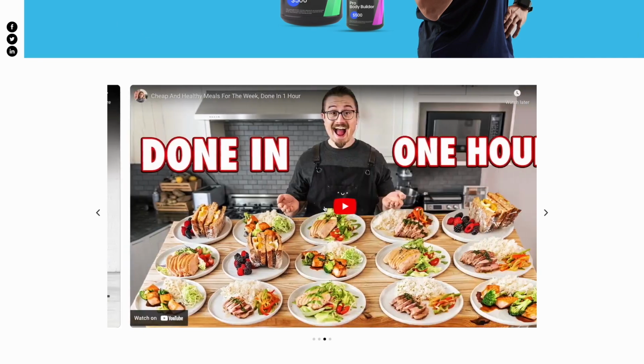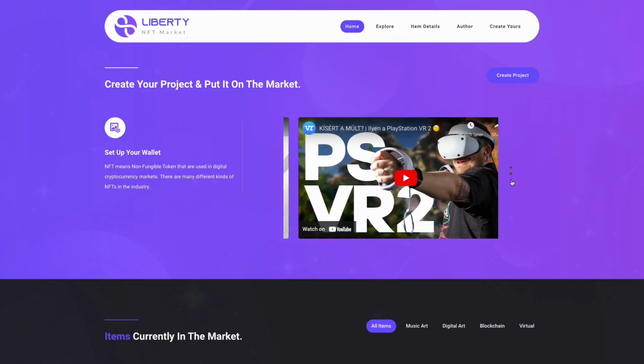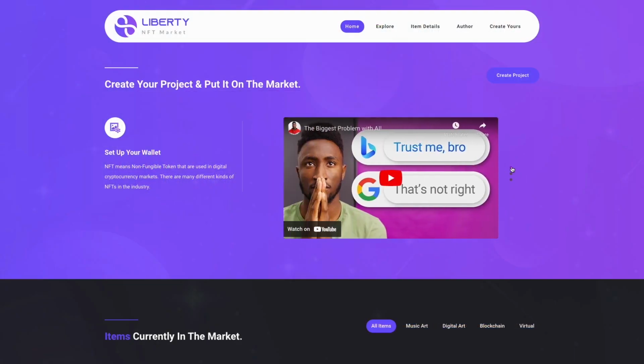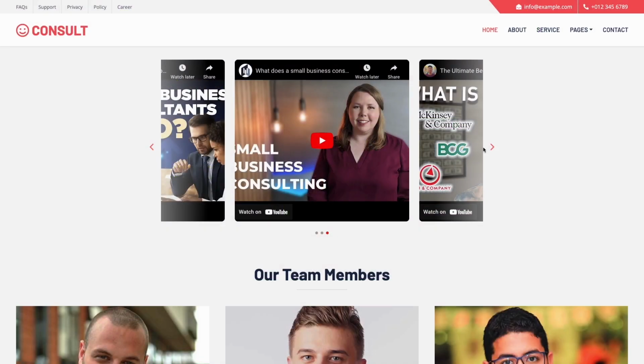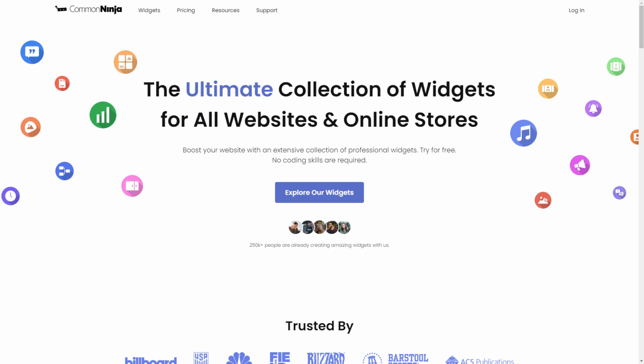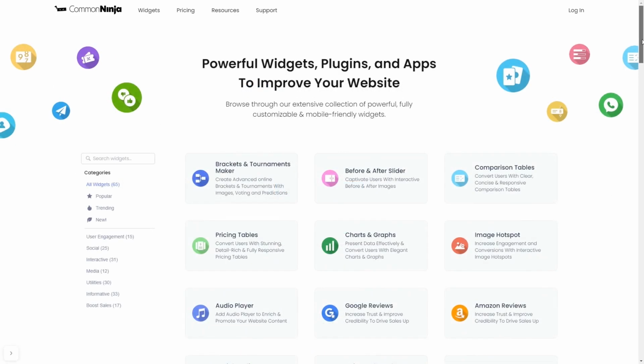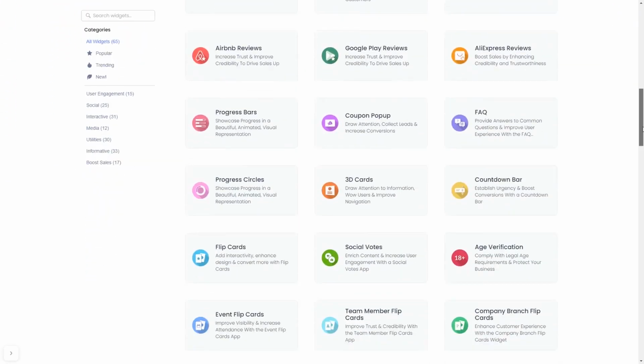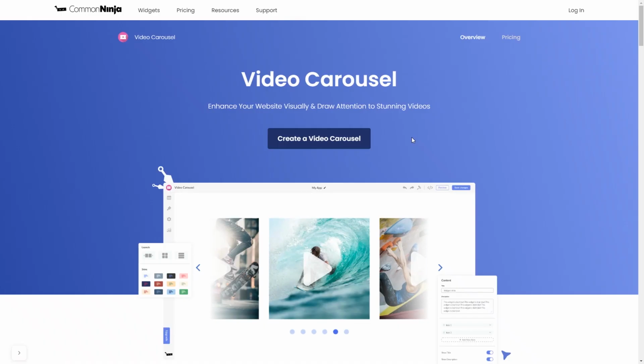The video carousel is a great addition to any website. To start, enter the Common Ninja website. Choose your widget from our large collection of widgets. And once you've entered the widget page, click on the Create button to enter the Video Carousel editor.